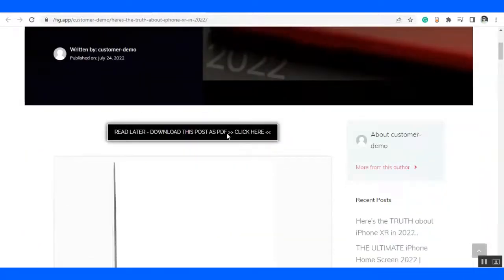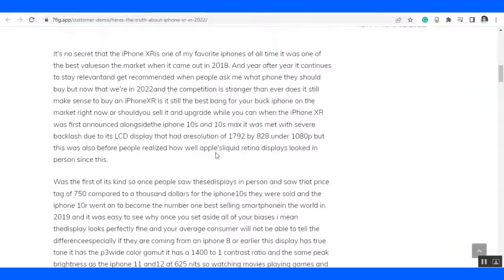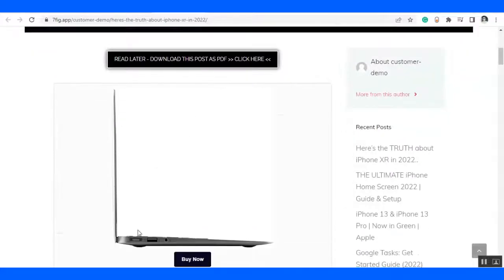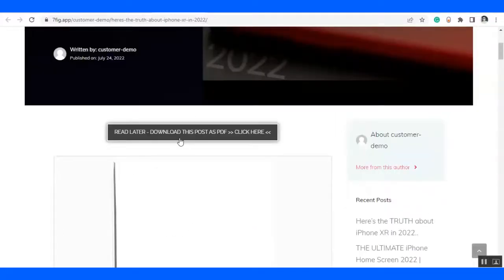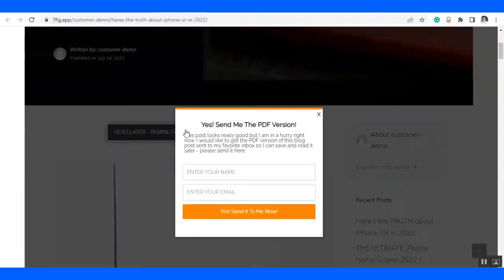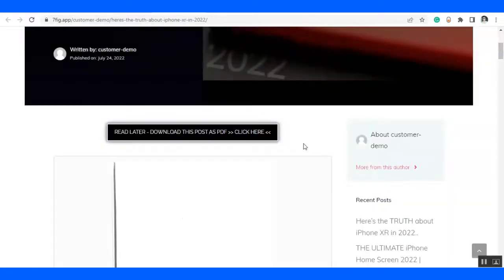And this is the page. You can see that this is the post. You can see that here is your affiliate link. Here is the read later button where the visitor can download the post as a PDF file, and it will ask the visitor to enter their name and email, and the visitor will go to your mailing list like this.